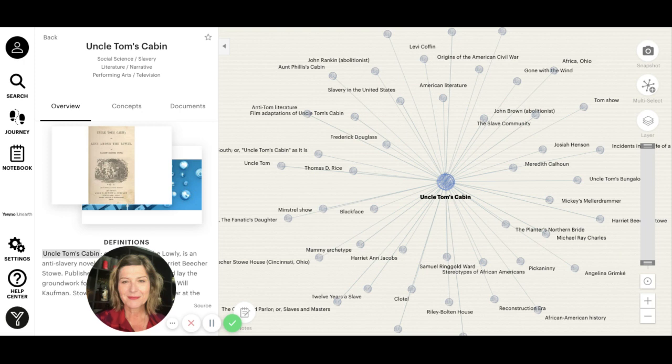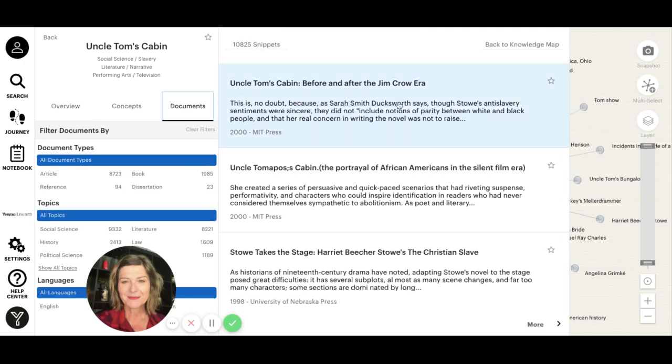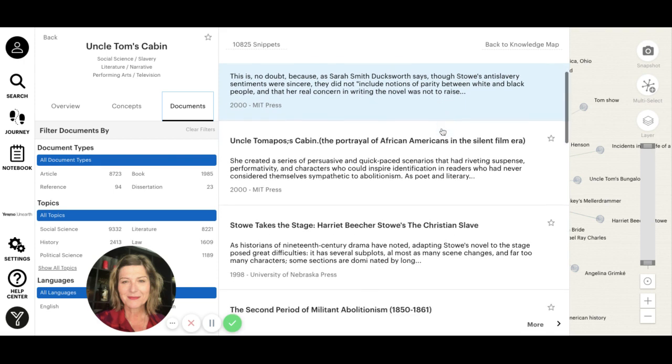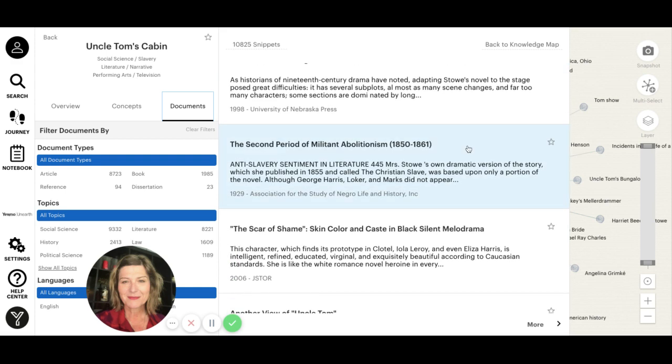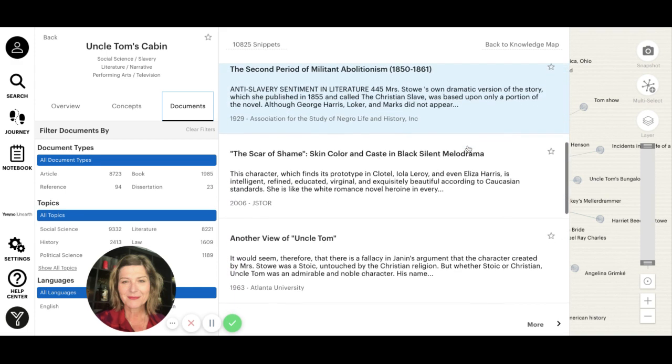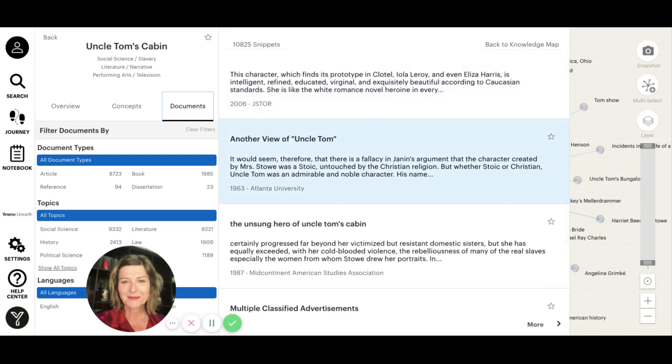If we want to do a little bit of literature search, we can click on documents right here, and we can see what sort of publications have published articles to do with this, when were they published. It all gives you context. So this allows you to do a little bit of literature search.